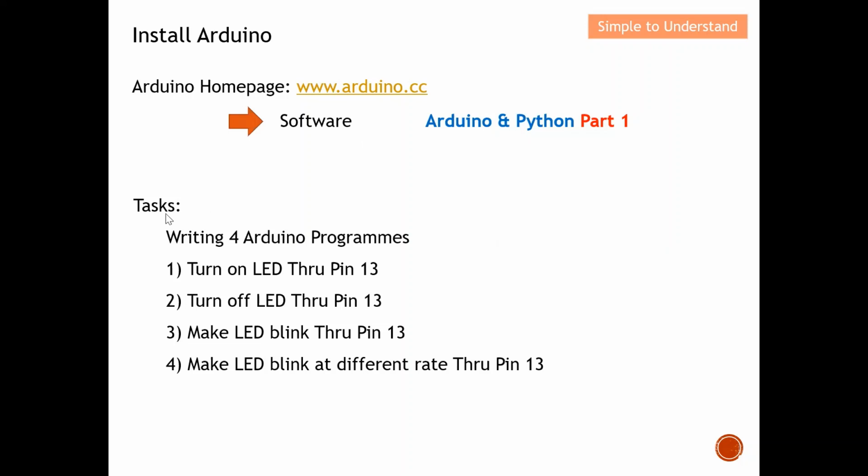So what is the objective of this video, part 2 series? We are going to write 4 simple Arduino programs. Early on in part 1, I described these 4 little programs. Firstly, we turn on the LED through pin 13. Pin 13 is directly connected to the LED on the Arduino Uno board. When we put high, or 5 volt, on pin 13, the LED will turn on. When we put low on pin 13, the LED will turn off.